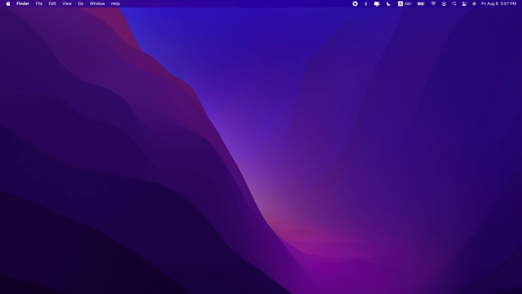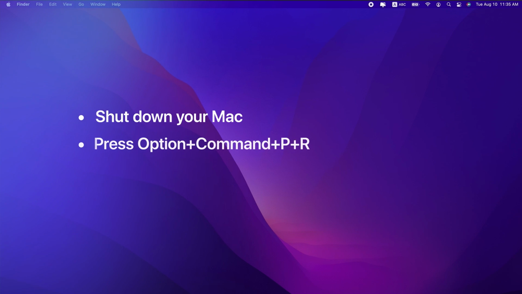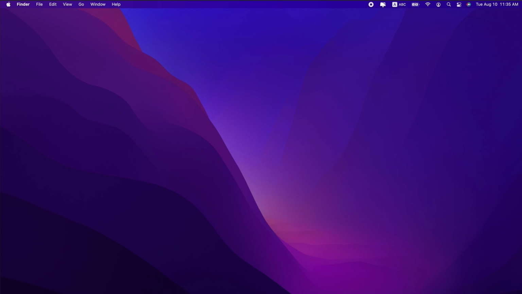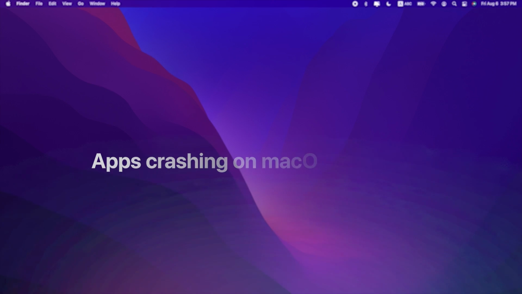NVRAM is a type of memory on your Mac that contains certain settings. PRAM, which stands for Parameter RAM, stores similar information. Resetting NVRAM and PRAM can help fix issues with sound, display, Bluetooth, and other preferences. Here's how to do that. Shut down your Mac, turn it on, and press Option-Command-P-R on Mac startup. Hold the keys for 20 seconds, then release. When your Mac starts up, go to System Preferences to modify any settings that were altered.